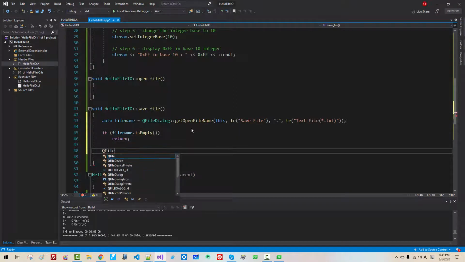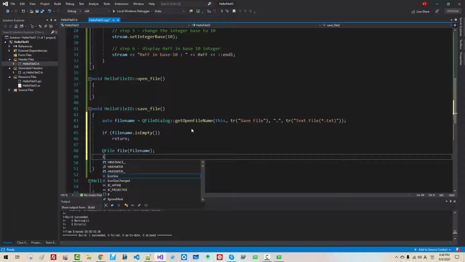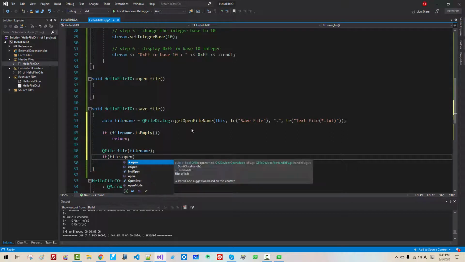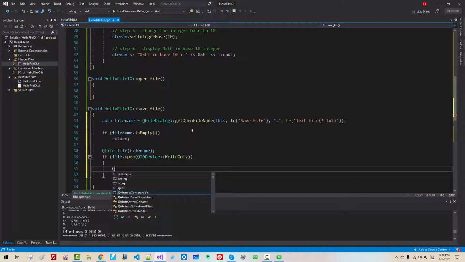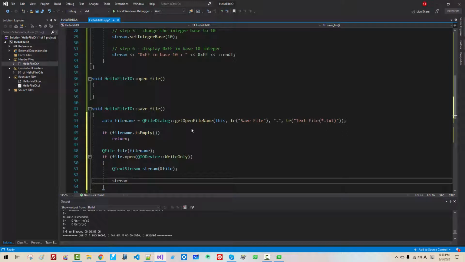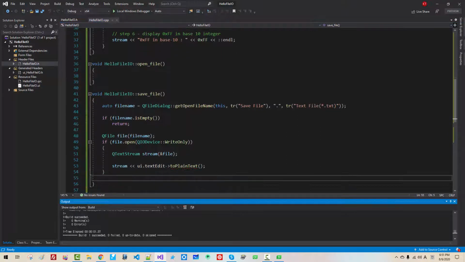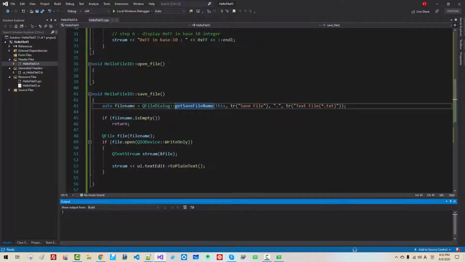Now QFile, name, we provide the file name here. If file open QIODevice write only, QTextStream, we have to provide the file pointer. Now stream ui text edit, it has member toPlainText. It should be getSaveFileName because we are saving file. Ctrl F5.